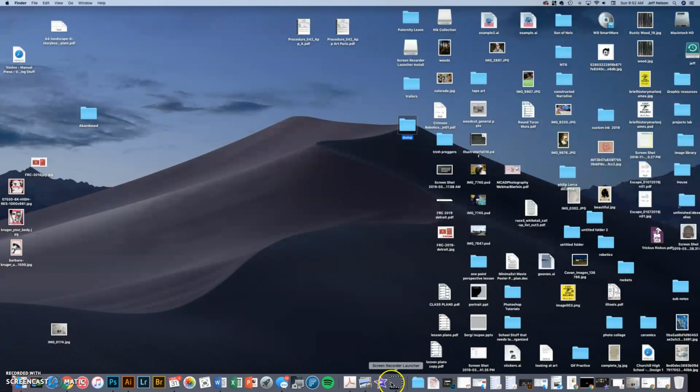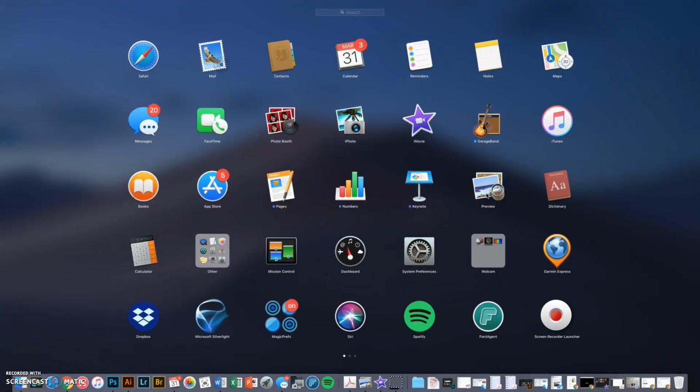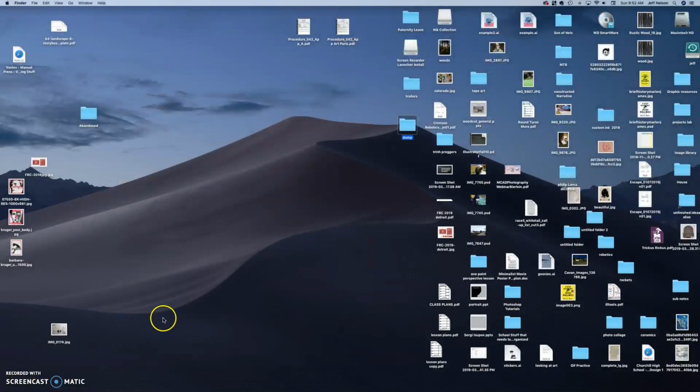Cool. So now I'm all set to go. I got my files in my trailers folder, and now I'm going to go to iMovie. For you folks, iMovie may not be there already, so what you may need to do is go to your Launchpad, scroll through your potential apps, and then boom, iMovie's right there. Okay, you click on that.